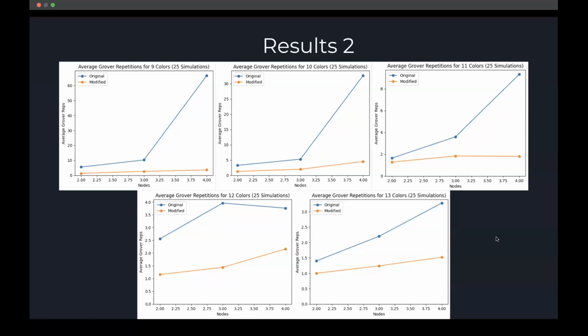Additionally, just as before, as the number of nodes increases, the difference in efficiency also increases exponentially. So it is clear from this graph that in this specific application of Grover's algorithm, there is a marked improvement by modifying it using the smaller superposition algorithm.